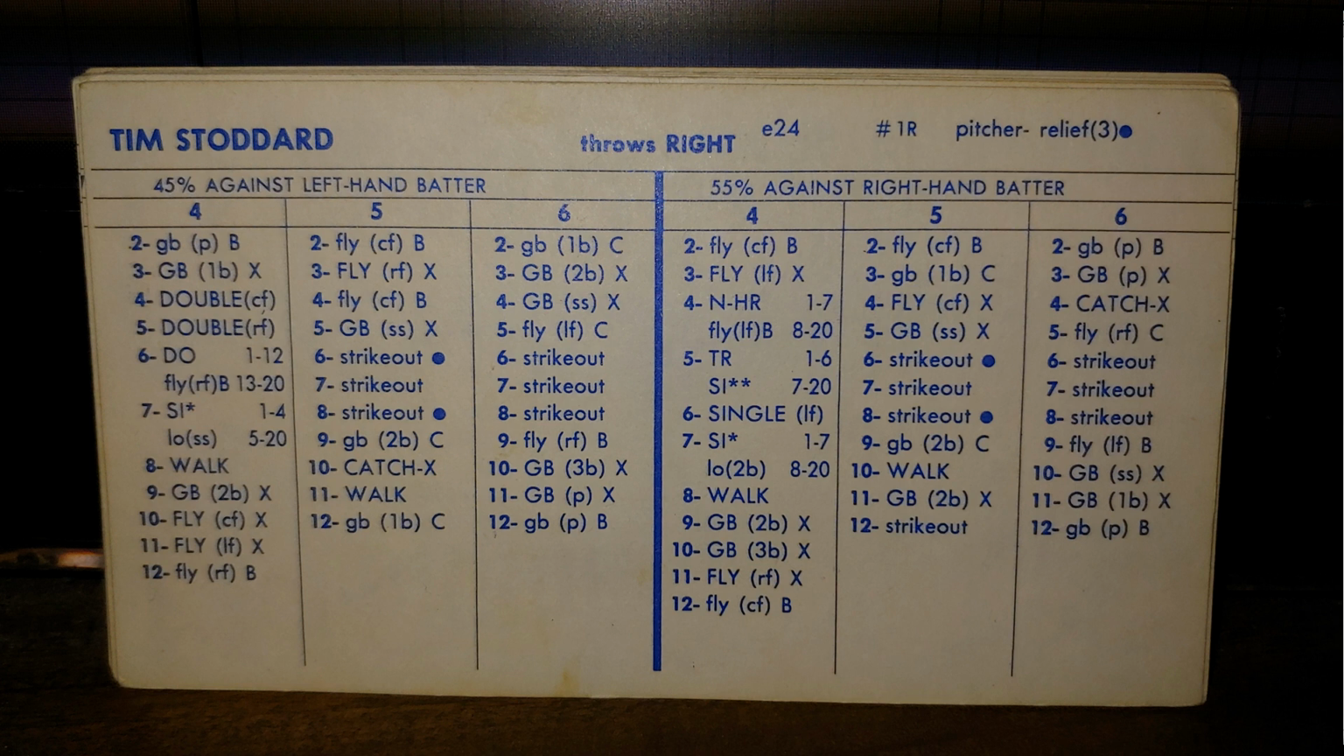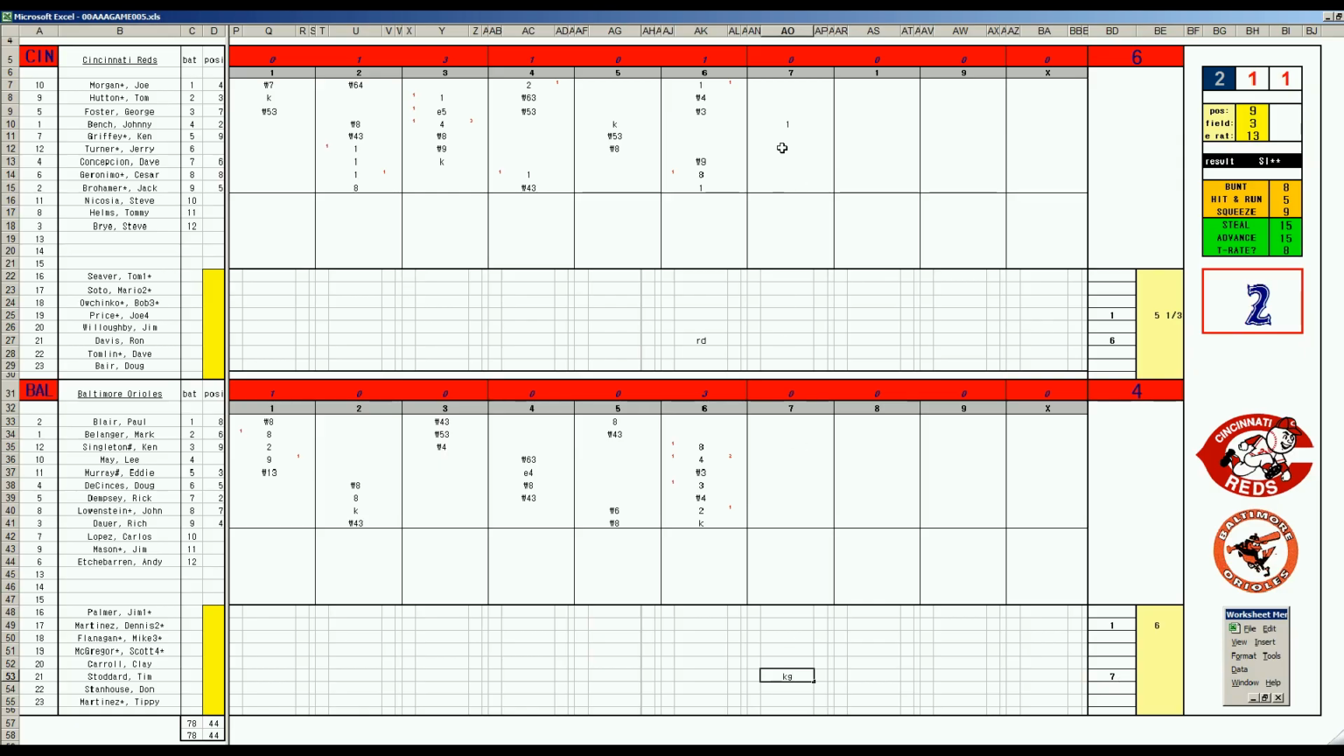Got a runner at first and Johnny Bench. The batter's Ken Griffey. Here's the pitch to Ken Griffey. 2-8 is a 4-6-3 double play. Just what the Orioles needed. And with two outs, it's Jerry Turner. 1-4, sky to right field. And suddenly, it's getting interesting in Baltimore. They're getting excited. It's a two-run game. Stretch time here in the bottom of the seventh in Baltimore.